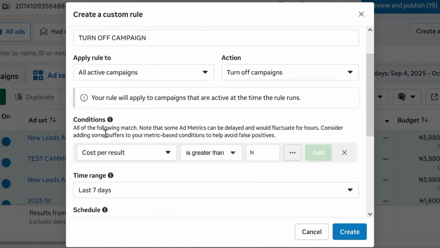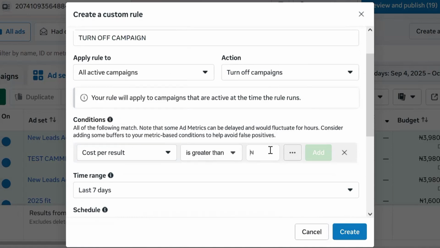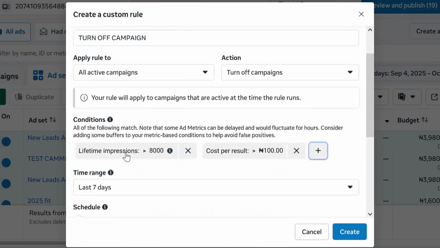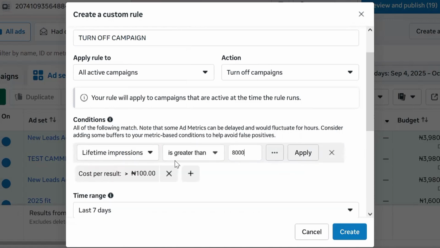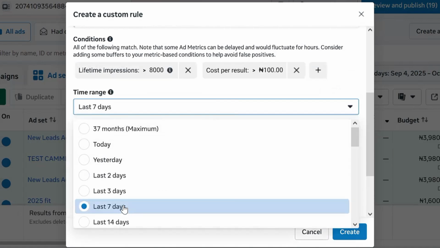Then I'm going to give it a condition. If cost per result is greater than, then this is where you put in your acceptable cost. It can be 200, it can be 500, I don't know, but for me, I always leave it at 100. If cost per result is greater than 100 naira, then I'm going to click on add. Immediately, Facebook is going to give you this lifetime impression by default, and then you have the option to edit the impression. So I can say 6,000, I can say 8,000, but just leave it at 8,000 because Facebook knows why they did it. Then time range, I'm going to select last 7 days.